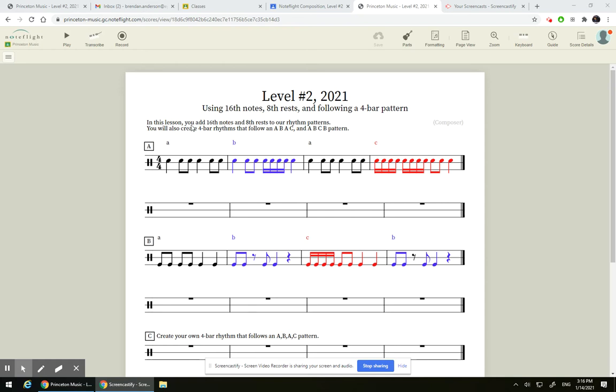So in this lesson, we're going to add 16th notes and 8th rests to our rhythm patterns. You will also create 4-bar rhythms that follow an A-B-A-C pattern and an A-B-C-B pattern. And I will explain to you what that means.